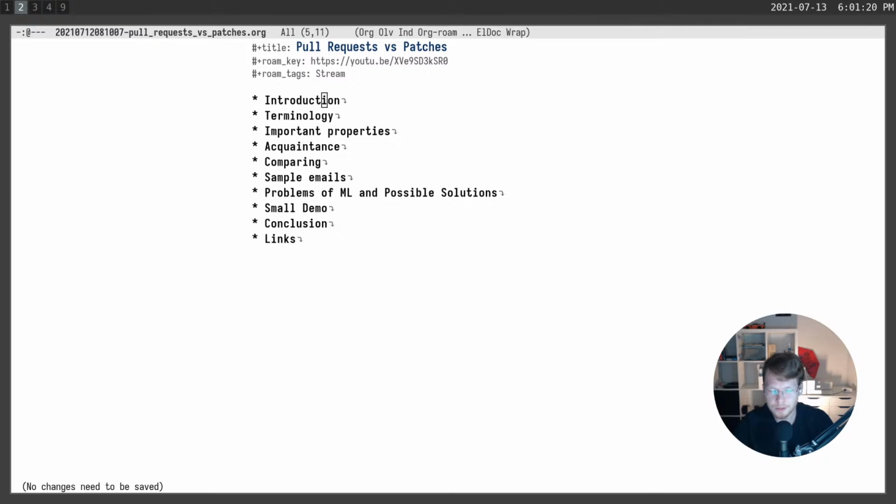Last time we talked about emails in Emacs and we used notmuch for doing it. Today we will continue this topic and we'll be talking about development workflows using mailing lists, and we'll compare it with more usual for many people pull request based Git workflows.